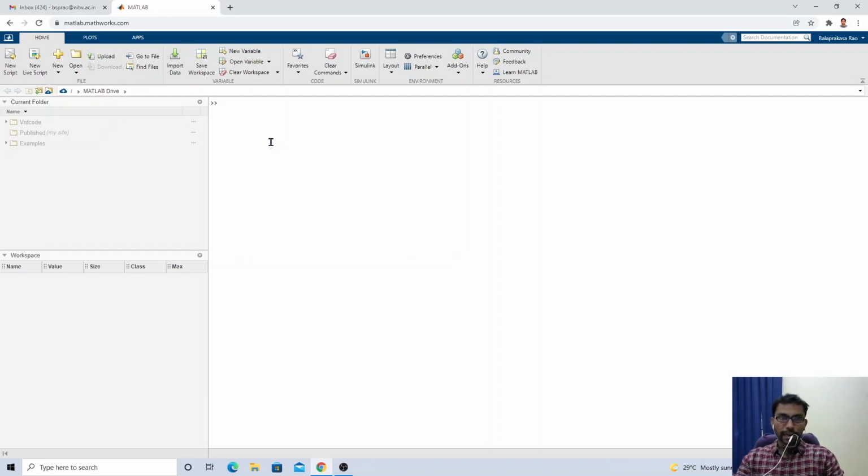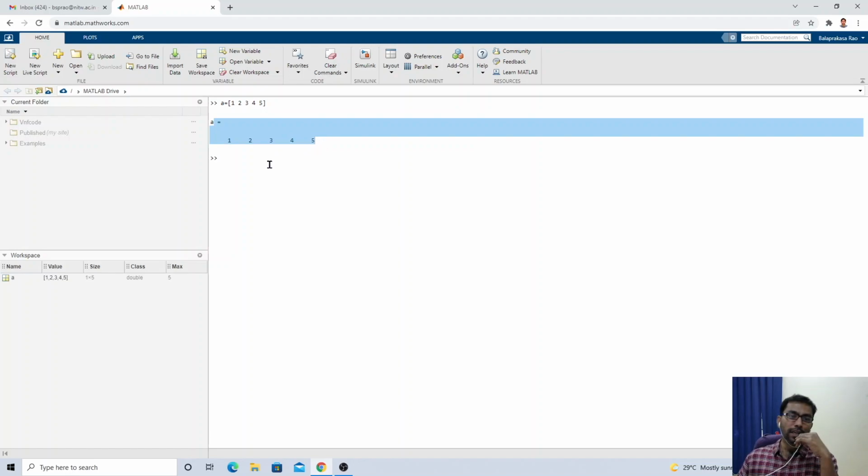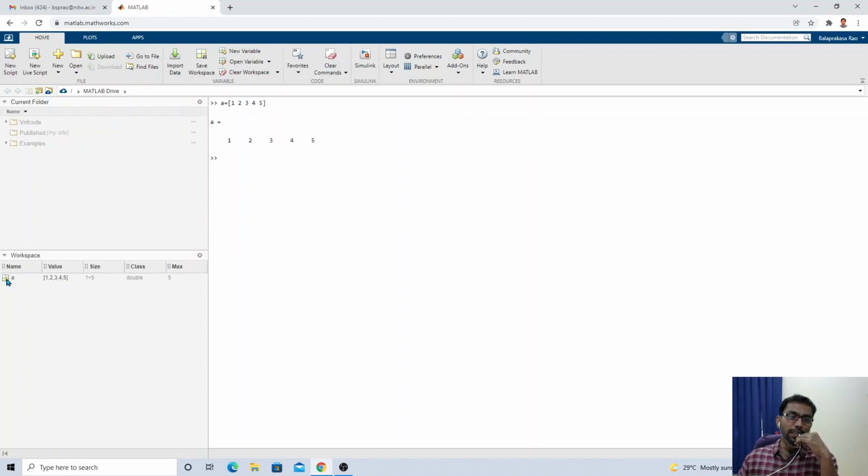There is no need to define the data type again. You can simply write A equals a list of elements, 1, 2, 3, 4, 5, enclosed in square brackets, and simply press enter. It will create a vector for you. If you see the workspace, A was created. Its size is 1 by 5. That means we created a row vector, right?